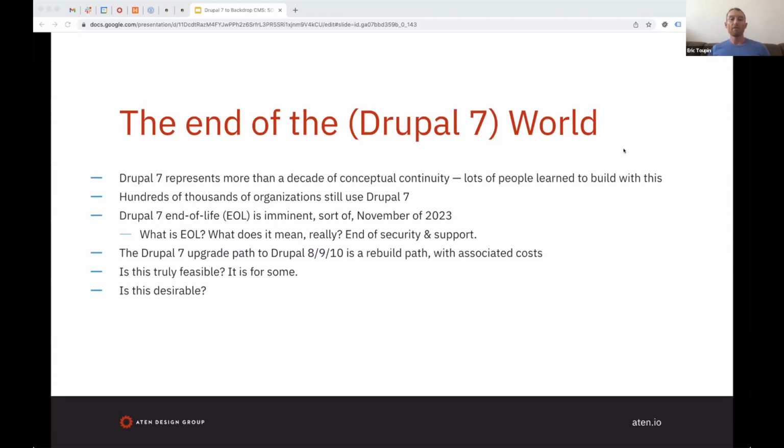We all know that Drupal 7 end of life is imminent. That's happened a couple of times, but most recently, it is going to be end of lifing in November of next year. Just a quick note about what end of life actually means. Drupal 7 does not turn into a pumpkin. It just means that security patches are no longer released and that there's no longer security support for Drupal 7.